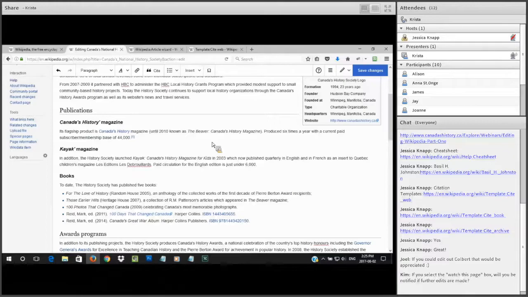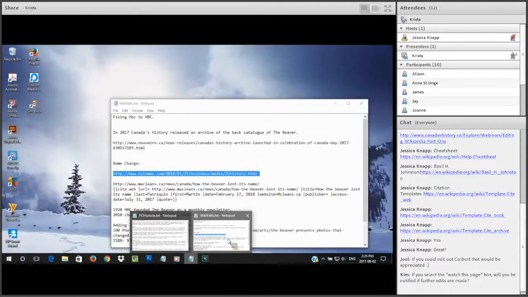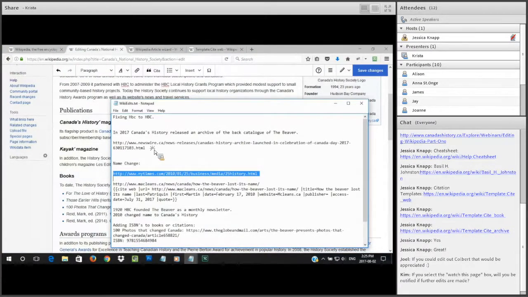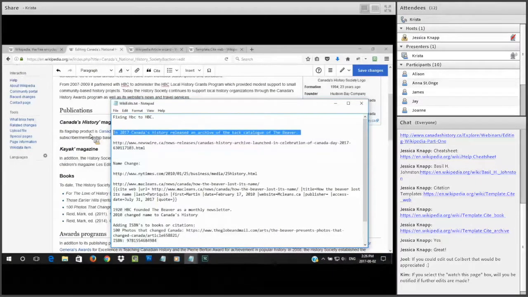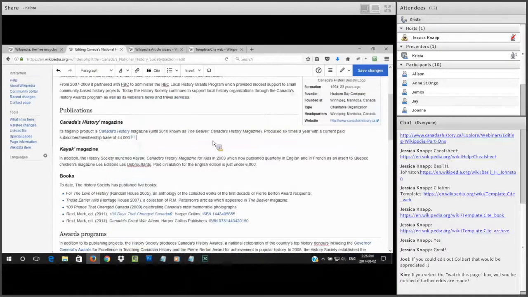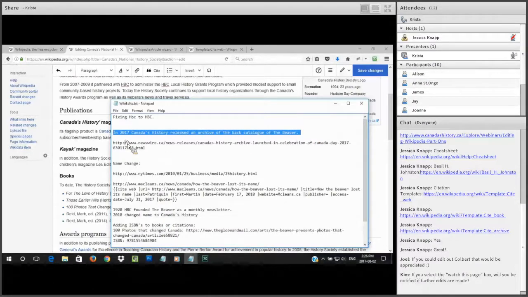But like all things that are internet-based or machine-based, the auto-generate function doesn't always work for every URL. So I'm going to show you how to manually enter something into the citation template, and then I'm also going to show you how to code something on the backside so that you have the range of options for building your own citations. So I'm just going to pull up my little word pad that has the citations that I looked up earlier.